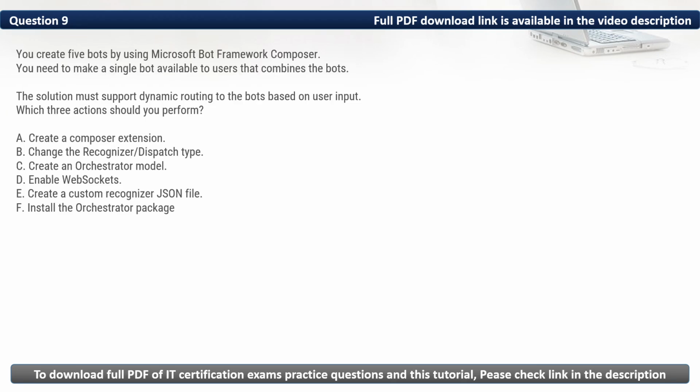Question 9. You create 5 bots by using Microsoft Bot Framework Composer. You need to make a single bot available to users that combines the bots. The solution must support dynamic routing to the bots based on user input. Which 3 actions should you perform?